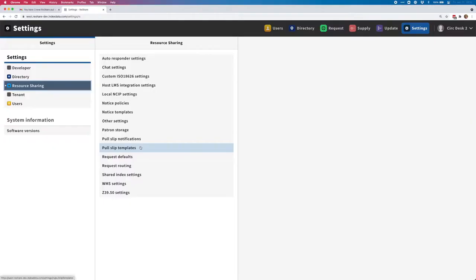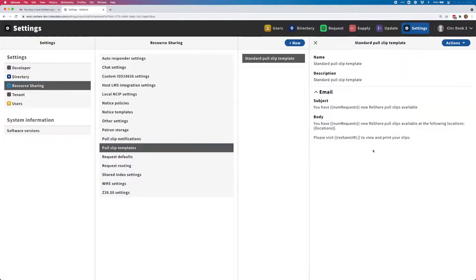There are pull slip templates and pull slip notifications. Pull slip templates are the first step in the process, and these templates essentially allow you to configure the text of an email that will be sent to a staff user or users to alert them to the availability of new pull slips for printing.